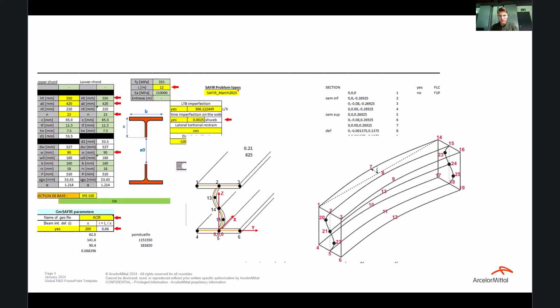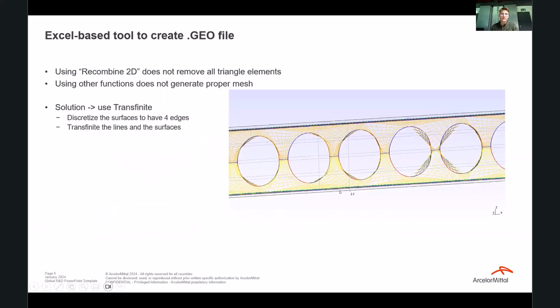So this I showed you. Yes, here is a summary of what I said. We had problems using the recombine. It was still some triangle elements, and the mesh was not matching the geometry perfectly. And we could not have a satisfying mesh, I would say. To use this transfinite function, you have to have the shell element with only 4 edges, and then you can transfinite the lines and the surface.